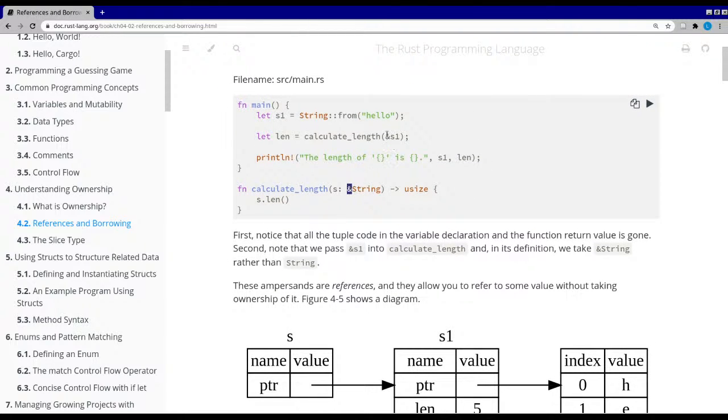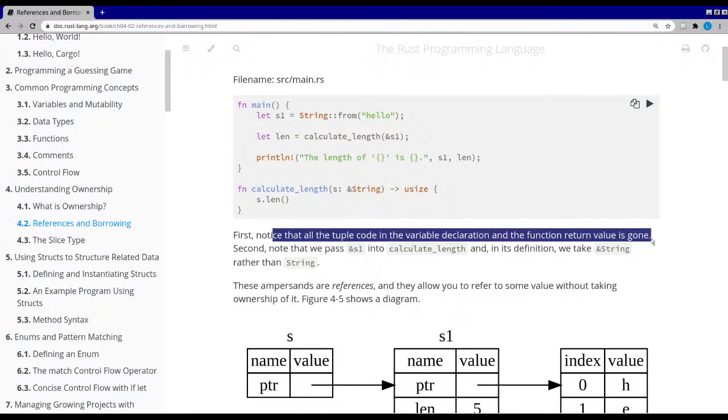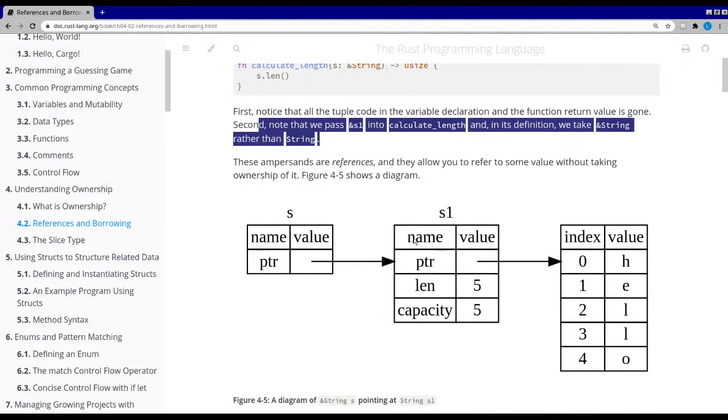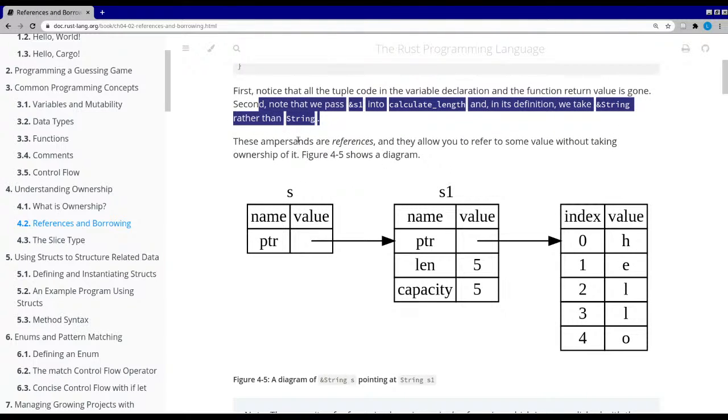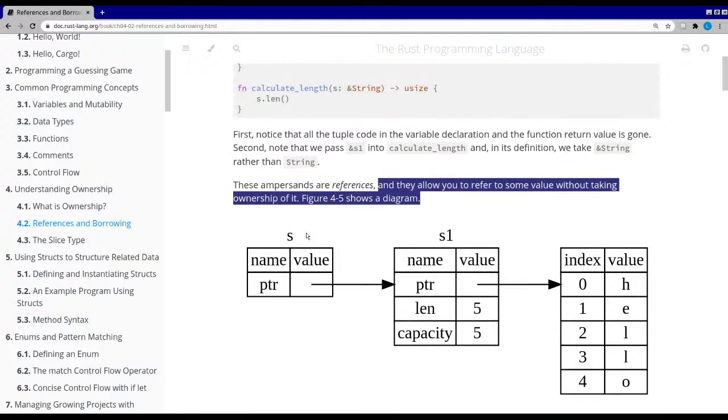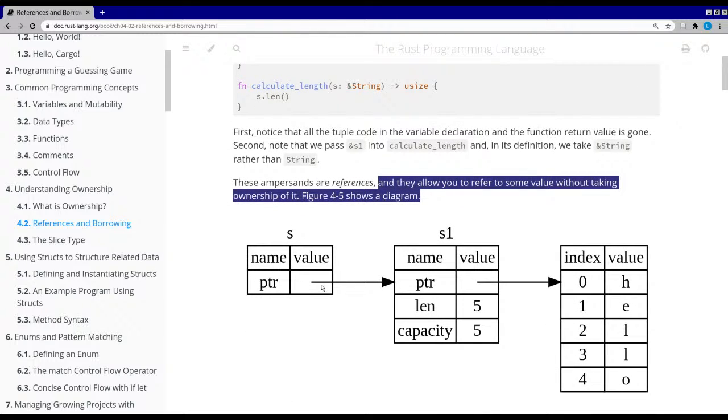Ampersand String, and you pass ampersand s1. First, notice that the tuple code in the variable declaration and the function return is gone. Second, note that we pass &s1 into calculate length, and in its definition we take &String rather than String. The ampersands are references, and they allow you to refer to some value without taking ownership of it. So s would be a pointer to s1.